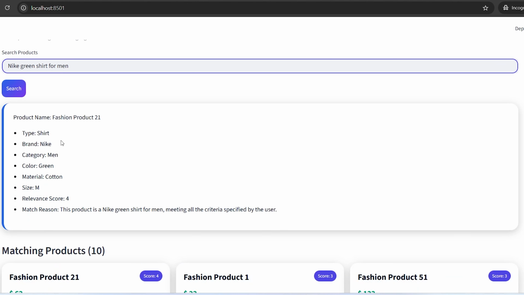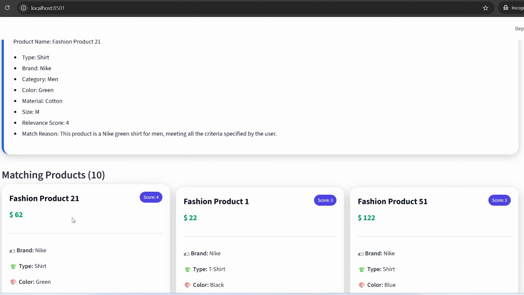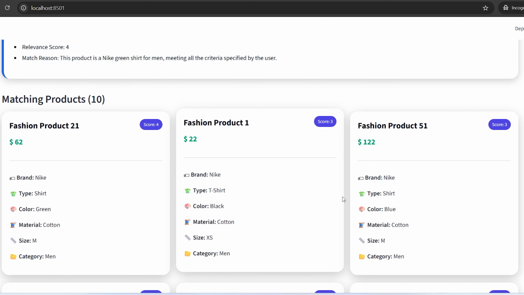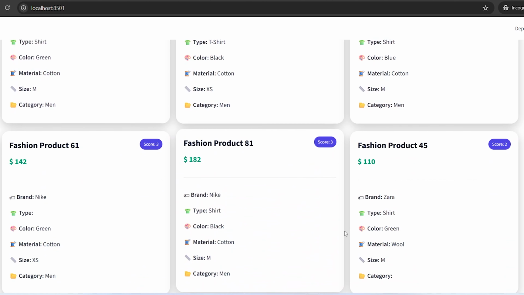This basically demonstrates how we can build a simple graph RAG application using Neo4j and Ollama without relying on OpenAI APIs or any cloud-based models.